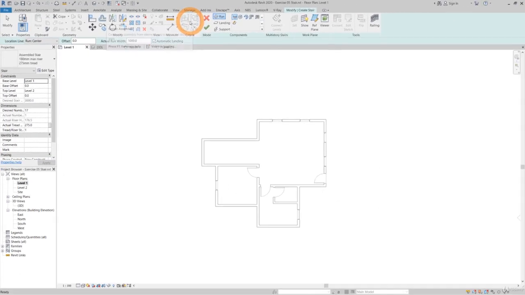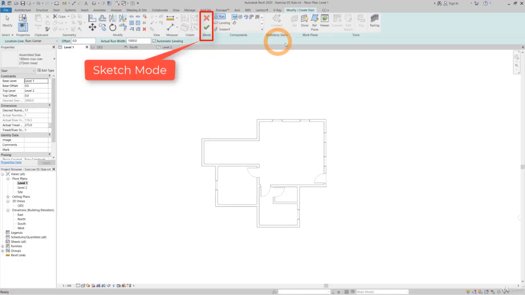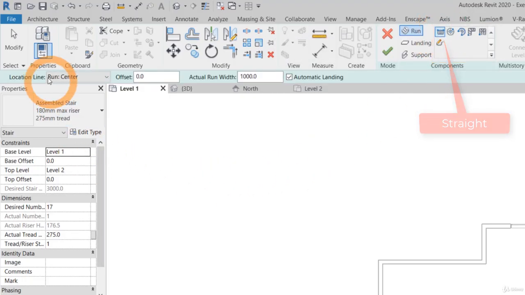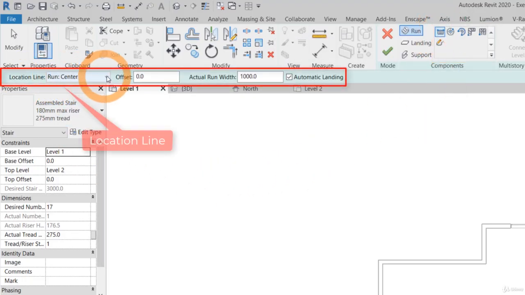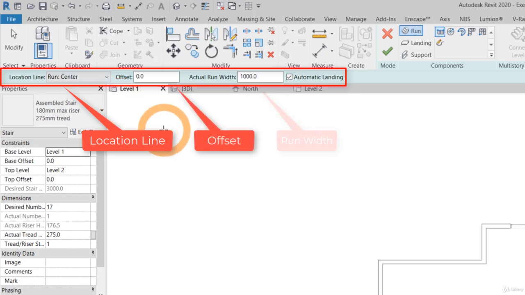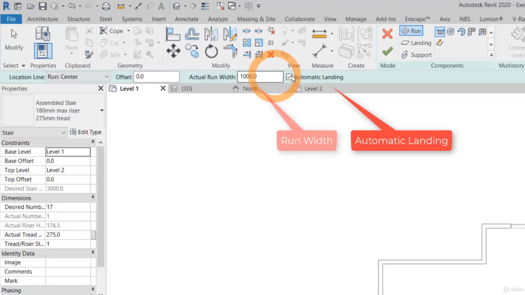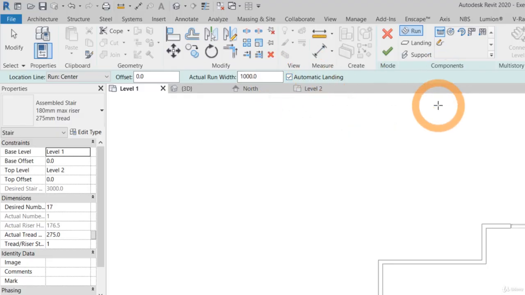When you hit the stair tool, Revit immediately switches to sketch mode. Now, I'm going to choose to create a stair run and a simple straight run. Before we go any further, also check out the options bar. Notice we can set the location line, which lets us choose how the run relates to the path. We can also set the width of the run itself and whether landings are created automatically between runs.